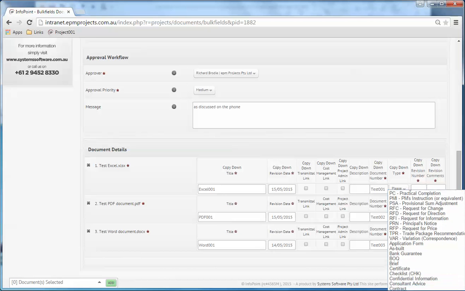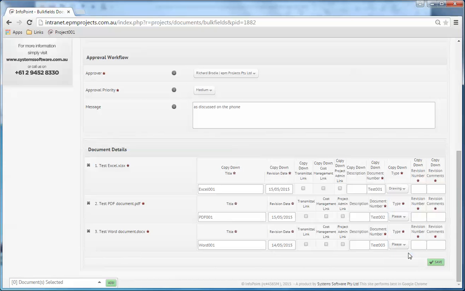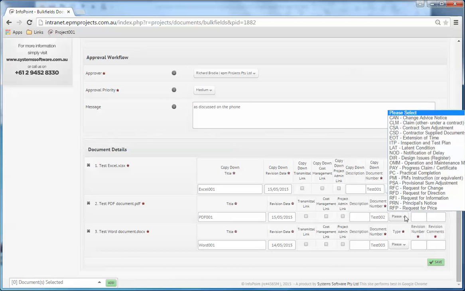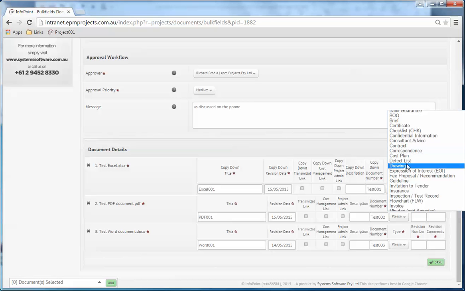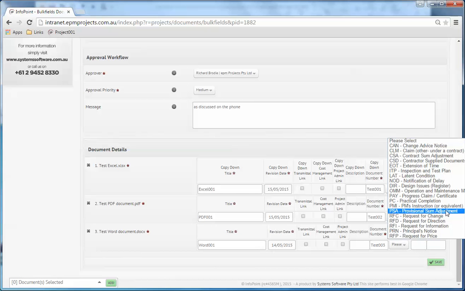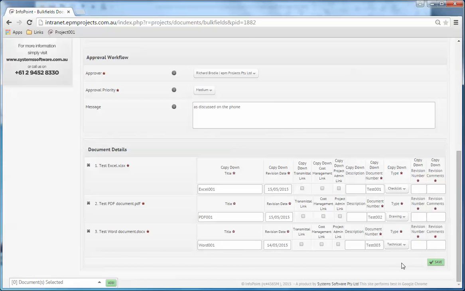The type of document that it is, again, we have the large list of options available. This can be customized per project, so your list may well be different to what this one is. In this case, we'll say the first one was a drawing. Well, actually it's Excel, so that won't be a drawing. That one might be a checklist. This one, though, that's a PDF, so that could well be a drawing. So we'll go and find a drawing and a Word document here. So again, you have a look through, you pick the one that is appropriate for the documents, and we'll say that this one is actually some technical data.